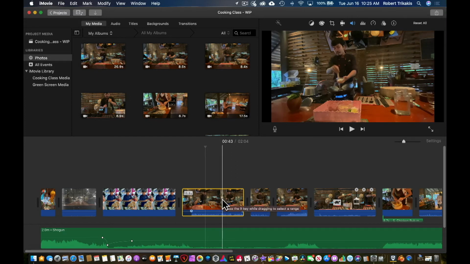But let's do some finer editing. To do that, iMovie for the desktop added a new feature, and it's called the Clip Trimmer. Say that fast 3 times and see your tongue stumble.